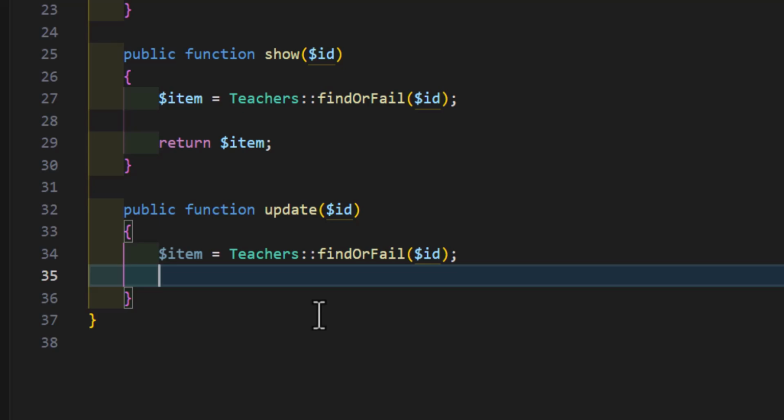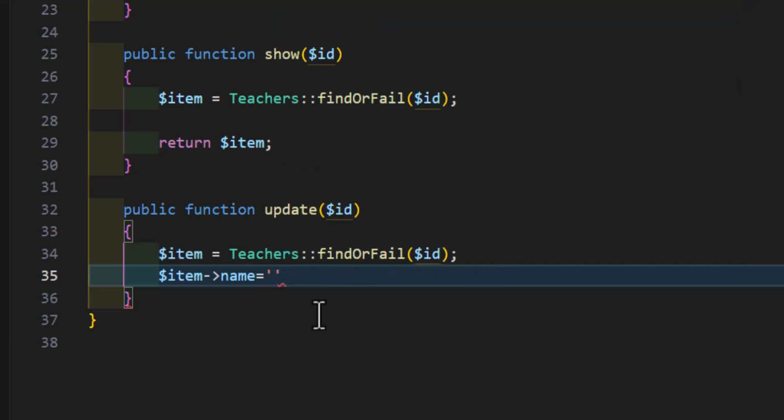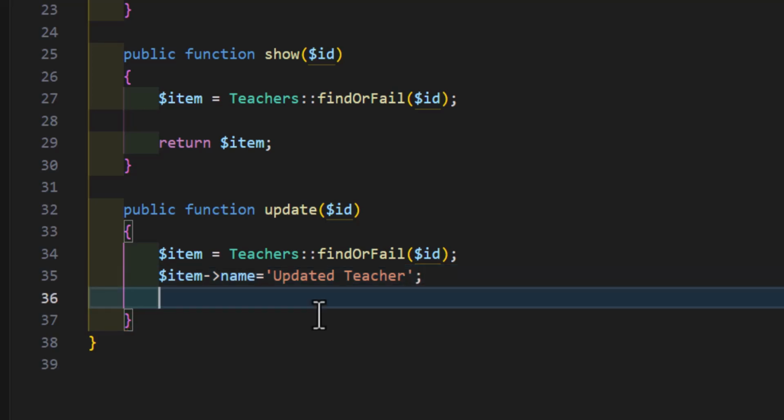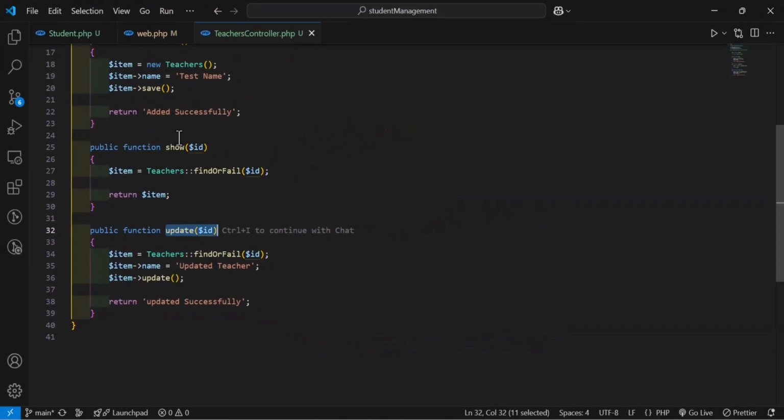Then after that we will type $item dash name is equal to our new value that we want to change it with. So in here, for example, I will say updated teacher. And finally, to save our changes, we will say $item update. Now let's return something to the user. Let's say updated successfully.